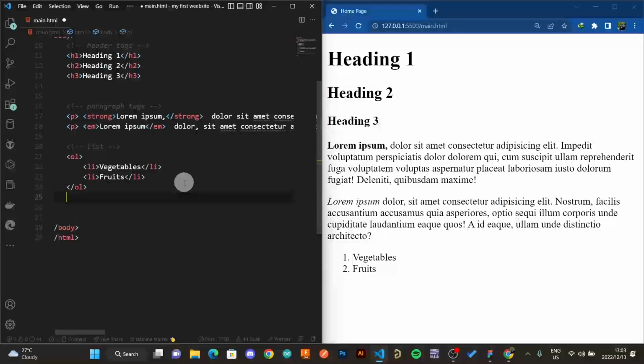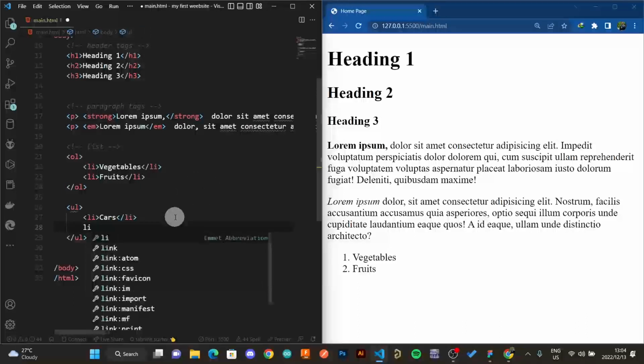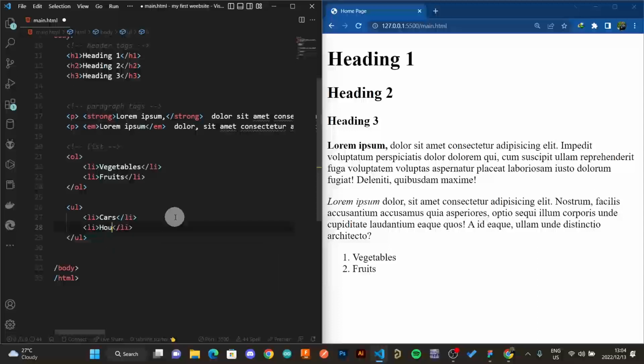So how to do that? You can put UL, meaning unordered list, press Tab, then LI to put an item on the list. So you can put cars, and LI to put the next item, put houses. Press Ctrl+S. You understand that there is a list appearing on my web page. If you see the list, it's unordered. So that's how we write ordered and unordered lists.